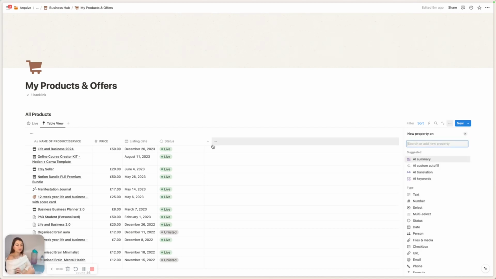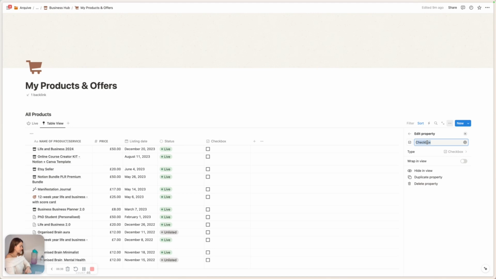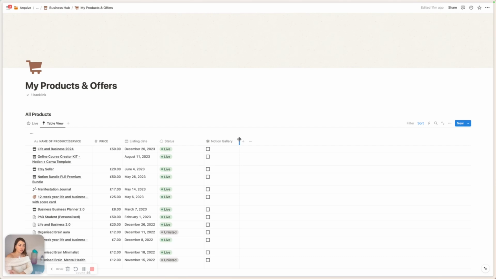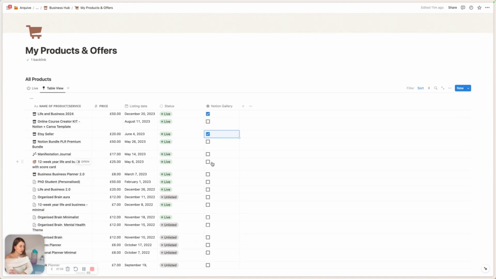So if you want to do that, you can do that as well. So I'm going to create a checkbox property, and I'll add Notion gallery. So I added the checkbox here, Notion gallery. So for every product that I add and they are accepted in the Notion template gallery, I'm just gonna check this box. So this product is already there, the Etsy seller is there, and the 12-week key is there.